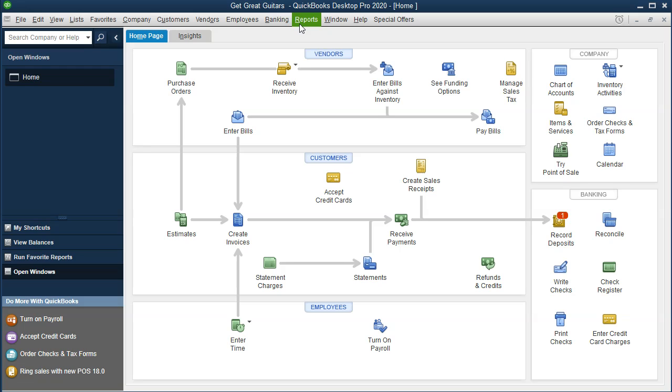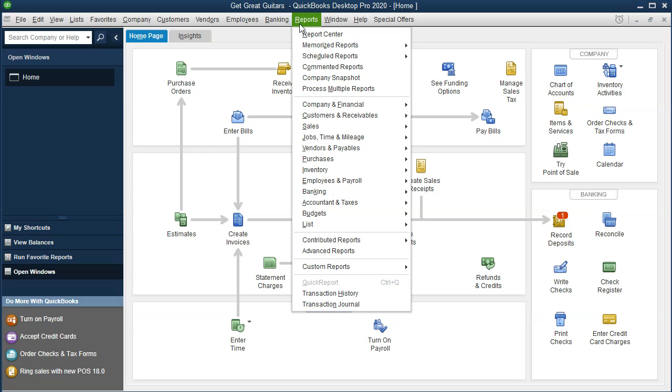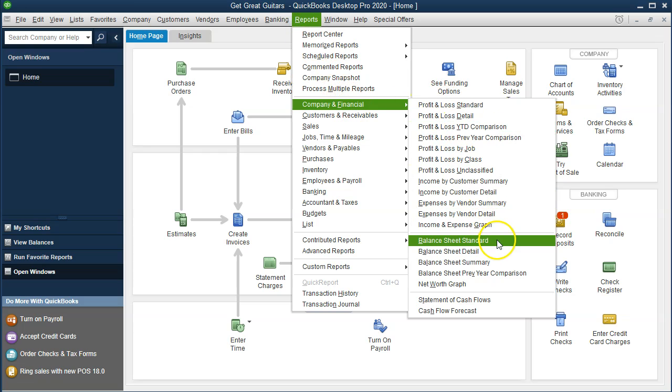All right, so to get to the balance sheet, we're going to go to the drop down up top into the reports. We're going to go to the company and financial, then we're going to go down to the balance sheet. Note that you can also find this by going into the report center, but I think this is the fastest way to do it. Since these are the two main reports, you want to do it the fastest way and just get used to going into the drop down type format: reports, company and financial, and then the balance sheet standard.